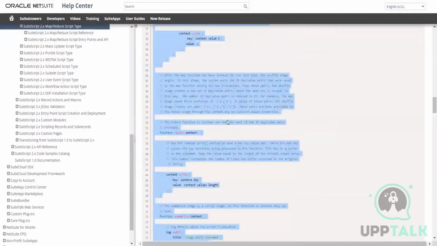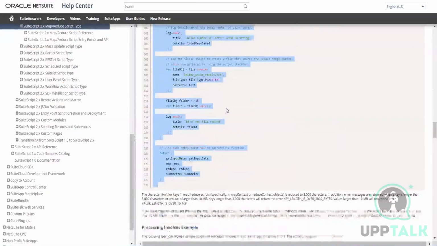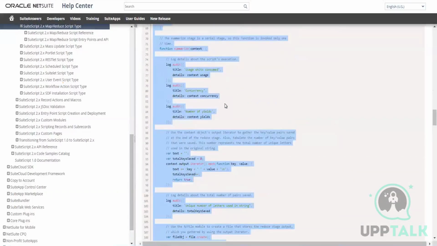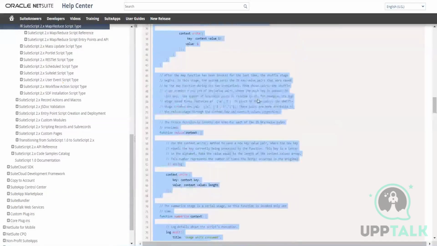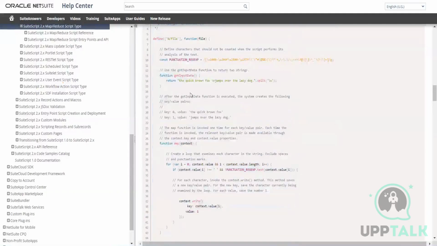You can try creating a MapReduce script by updating values or something. It is interesting actually, MapReduce script. Anything specific you want me to cover here? Any question: how do I execute this script? Okay, you want to see how we execute this script?